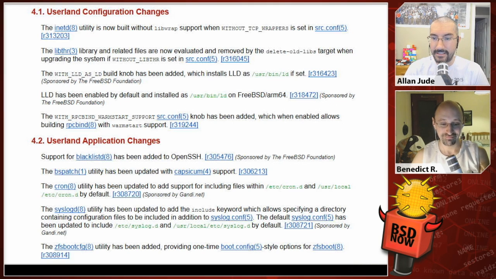So some of the features that are here: blacklistd has now been added to OpenSSH. So that's NetBSD's system for dealing with blacklisting brute force attacks and so on. The big improvement here is that it's an agnostic API that can be used in many different applications, and eventually we'll be able to block attacks across all the different things in your system.